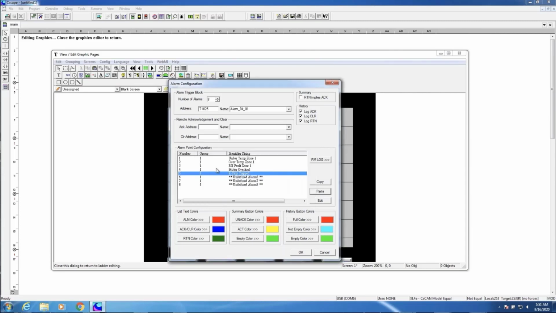Okay, the next concept I want to talk about is the ability to group alarms. As you can see here, by default, there's a column showing group 1. You have the ability to create up to 16 different groups of alarms. So if you have a machine with different zones or different functions, and you would like to group your alarms by zone or by function, you have the ability to do that.